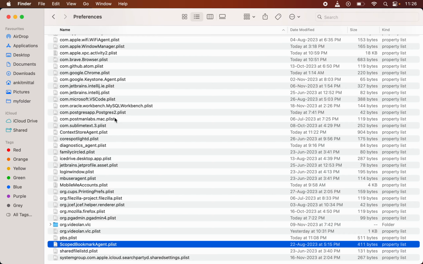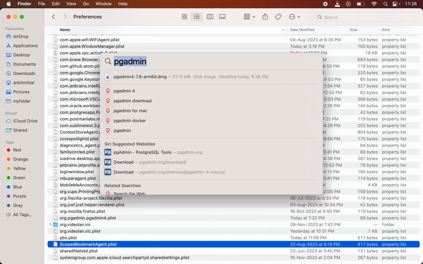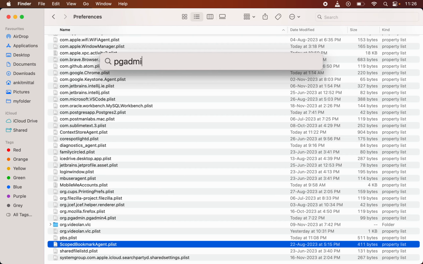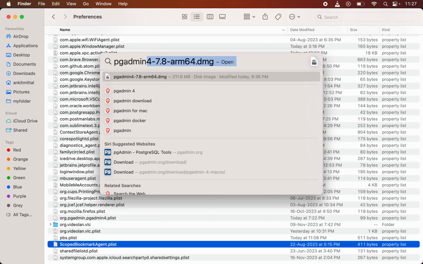Now we will try to open pgAdmin again from the Spotlight search. Here if I type pgadmin now, you would not get the pgAdmin application in the results which can be launched. So it means the pgAdmin application is uninstalled and it is completely removed from the system.